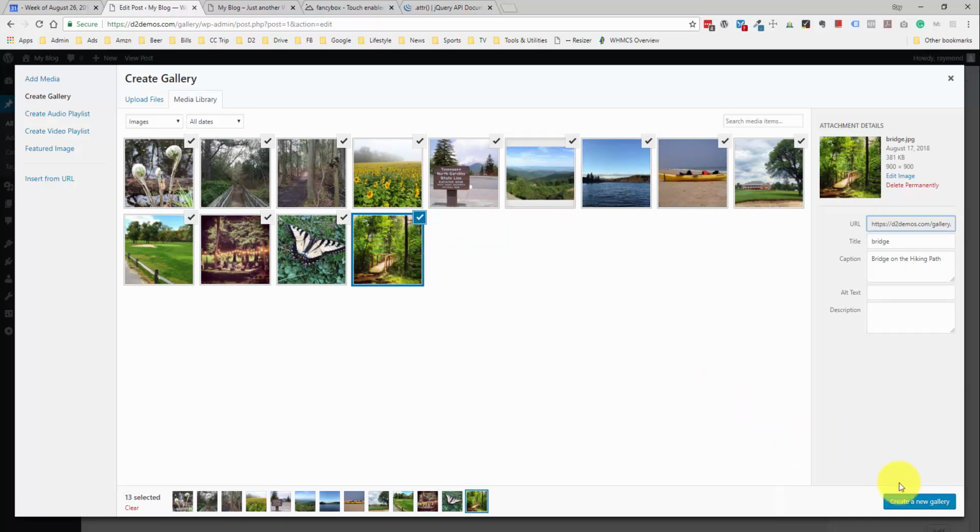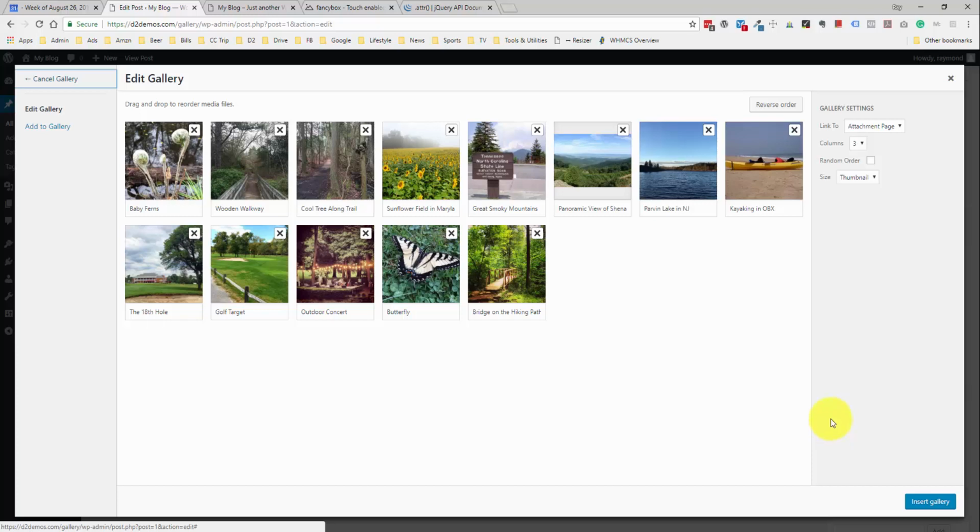And once we have them selected, we'll just click the Create a New Gallery button here. And we have a couple settings that we can select. So you can either link to the attachment page, which is a separate WordPress page. I don't like to do this. I usually like linking directly to the large media file.